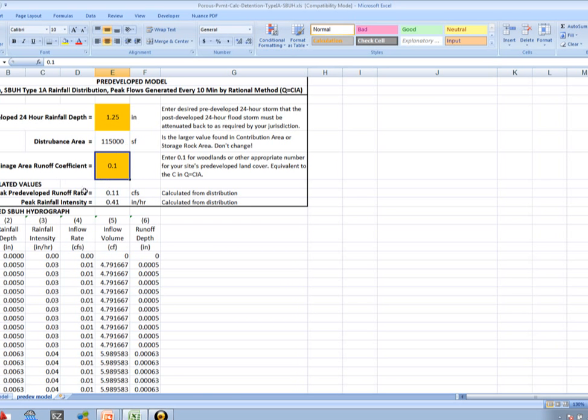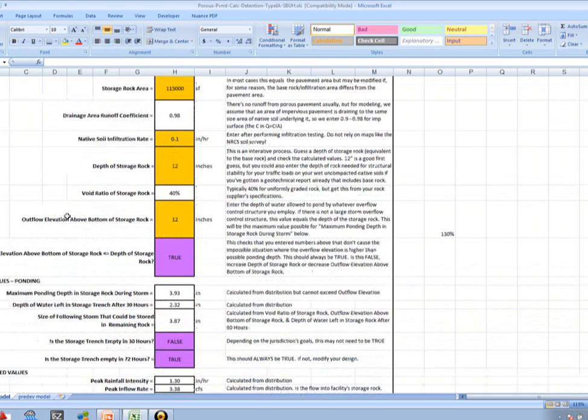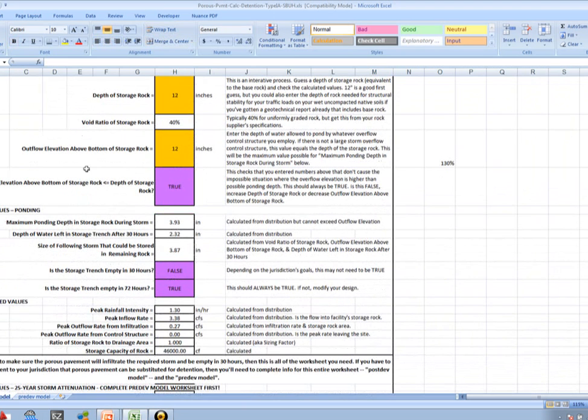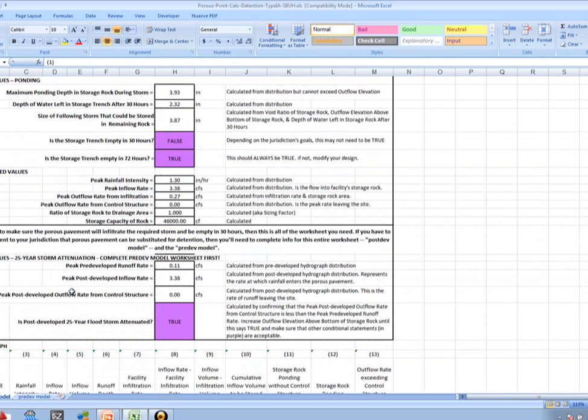So the peak pre-developed runoff rate is 0.11 CFS, right? So that means that the pre-developed rate would have to be held back to 0.11 CFS if we were using a detention pond. So let's go back here. Now we have some other numbers that we can look at. Other calculated values, the 25-year storm attenuation. So I remind you here, complete the pre-developed model worksheet first. So that's what we just did. Very easy.